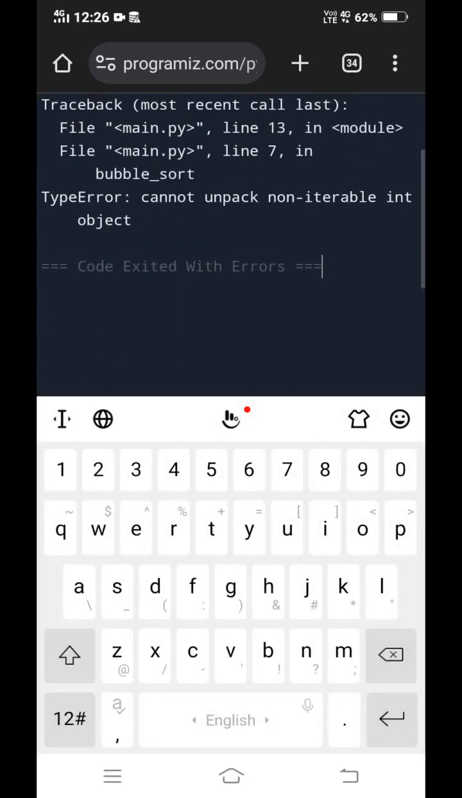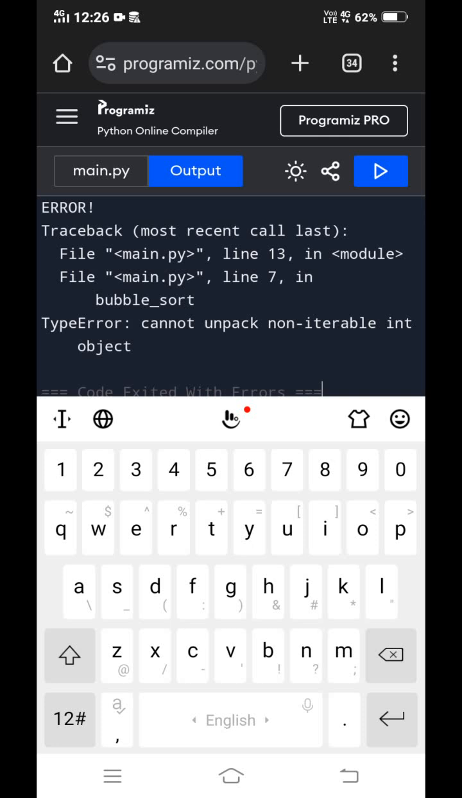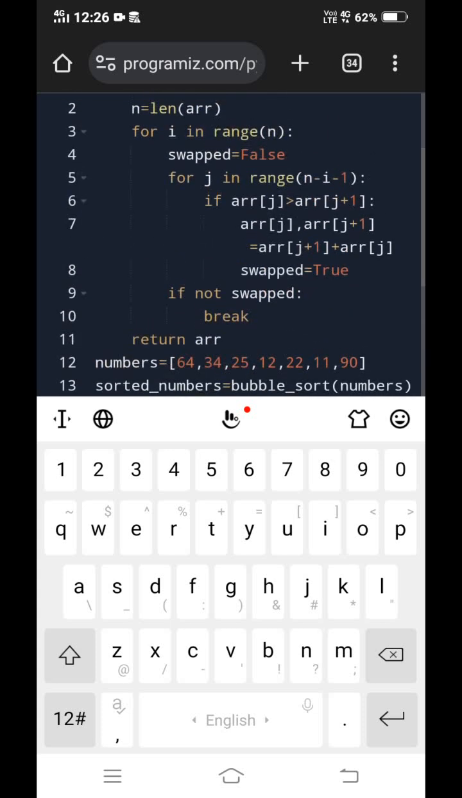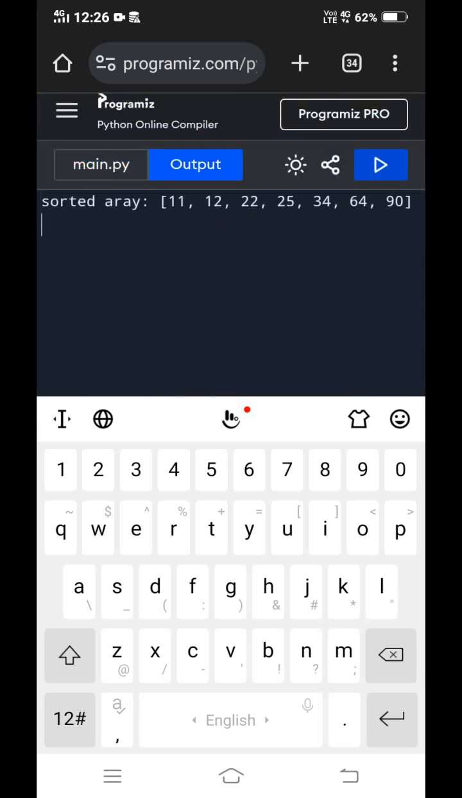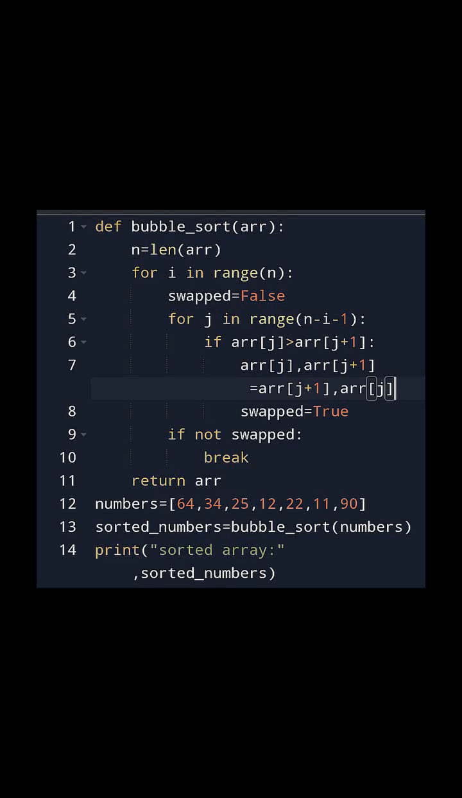Okay, we have got some errors in line number 7 and line number 13. Let's see. In line number 7, let's check. ARR of j comma ARR of j plus 1 is equal to, this line is for swapping, right? Okay, I have made a mistake here. Instead of comma, I have typed plus. So it should be comma here. Let's check the output again. Yes, we have got the sorted array 11, 12, 22, 25, 34, 64, 90. So this is the entire code and we have got the output also.